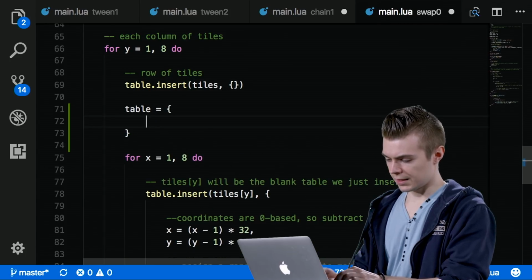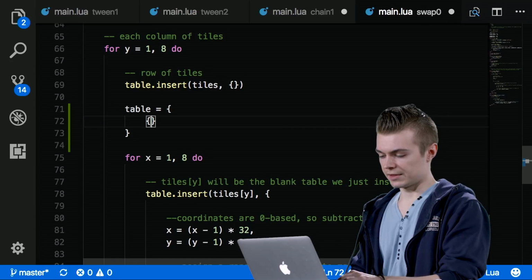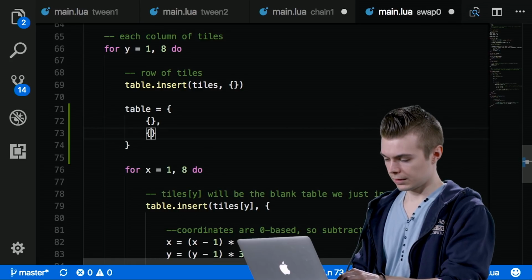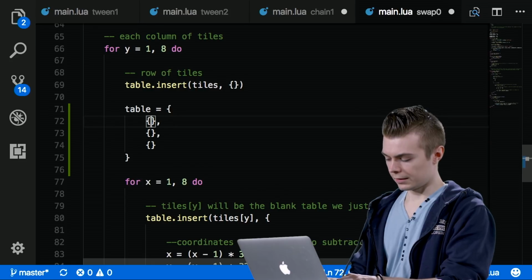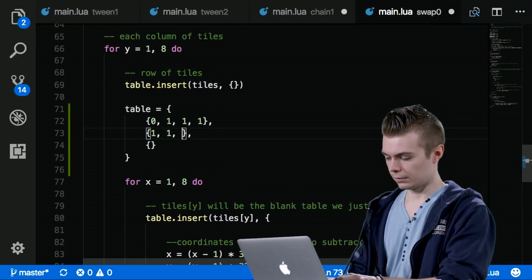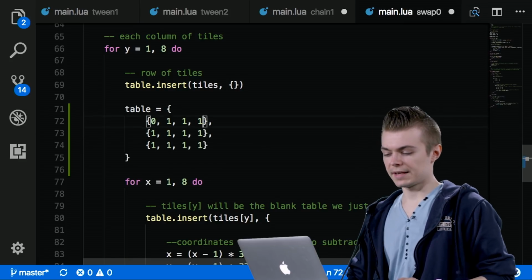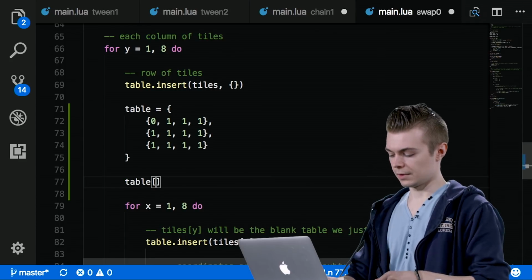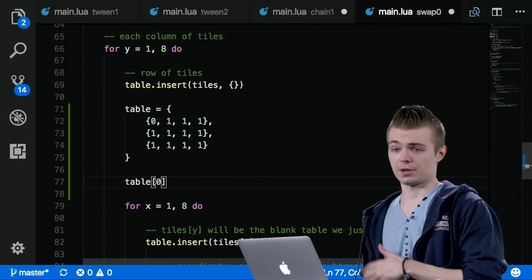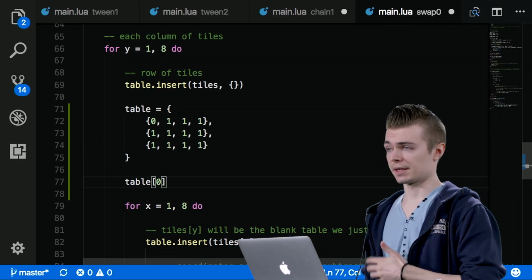If we did this, and then we have a table here, and a table here, and a table here, and we had like 0, 1, 1, 1, 1, 1, 1, 1, and then 1, 1, 1, 1. If we index into this table, so table at 0, that's going to give us another table, right? It's not going to give us that.